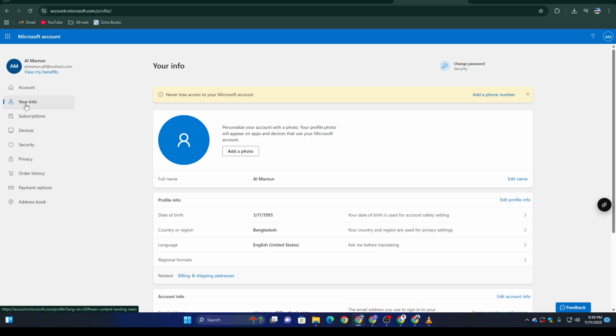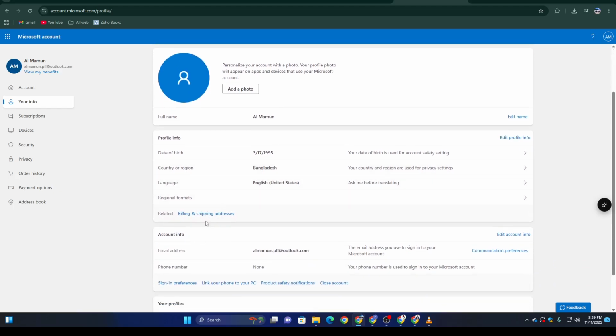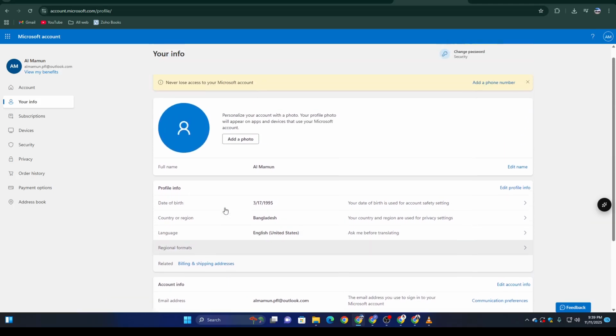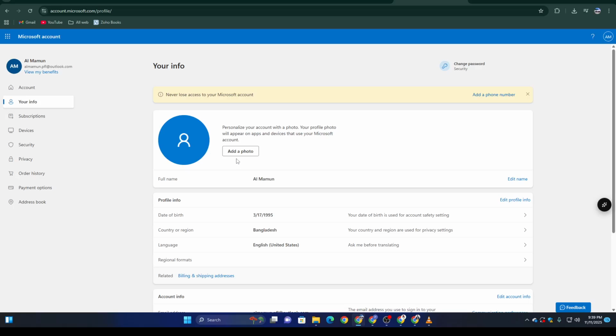Here, you'll see everything tied to your account: your name, profile picture, email address, and any personal details Microsoft stores about you. You can also update your picture, manage security settings, or even switch between multiple Outlook profiles if you use more than one account. And that's it. You've successfully opened and accessed your Outlook profile in just a few steps.